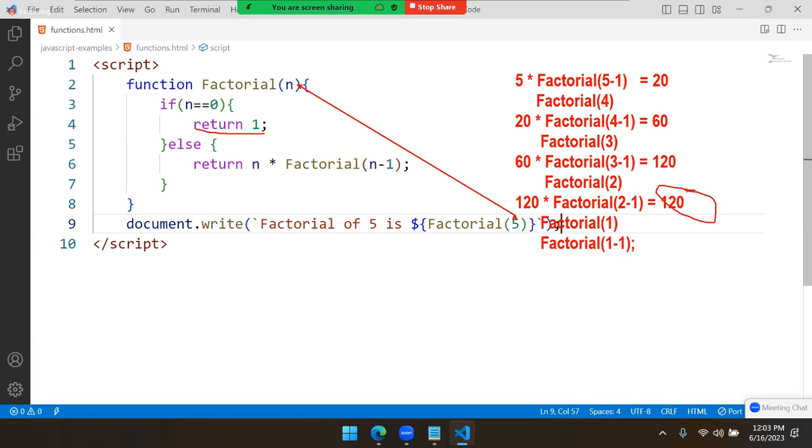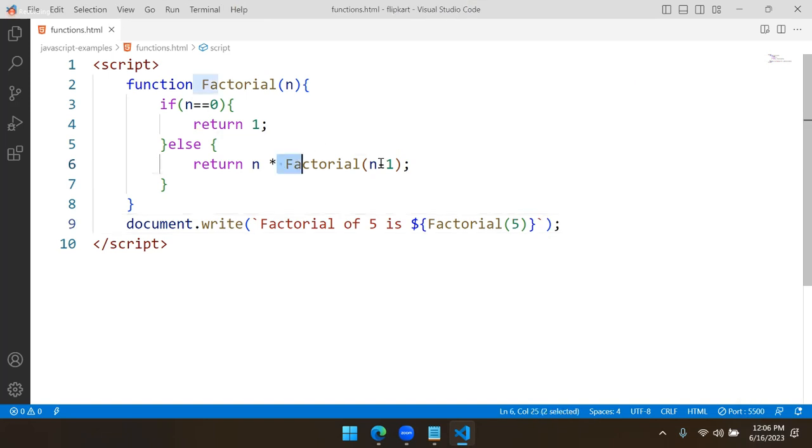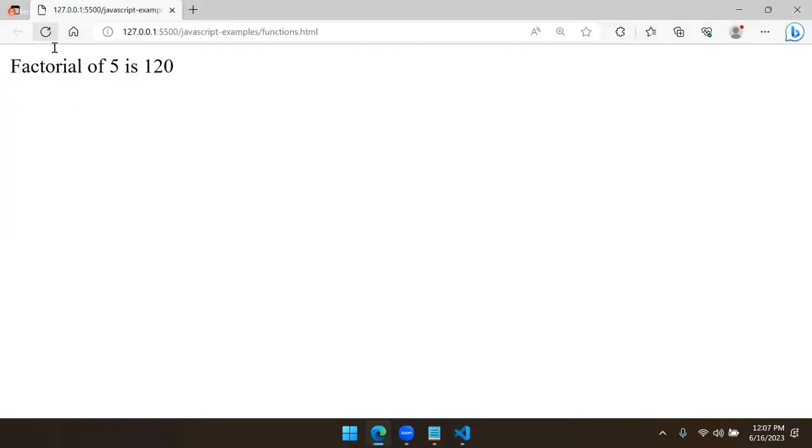That means the result will be 120. This we can write with a loop. In interviews, they ask two ways. They say write with loop and write without loop. Like that, they ask many tasks. Without loop, how will you do the work? By using the recursion technique. Here, we are calling a function within that function. Now, this is the recursion technique. It is going to print that value there.